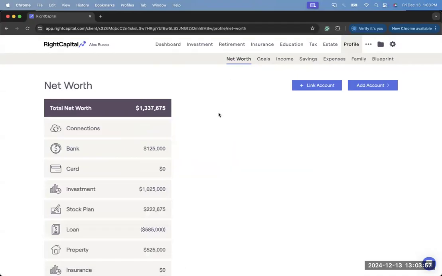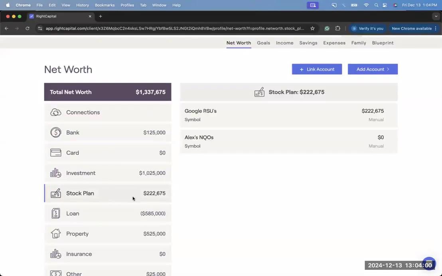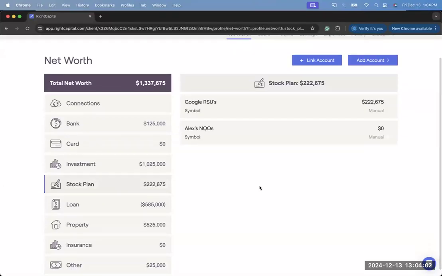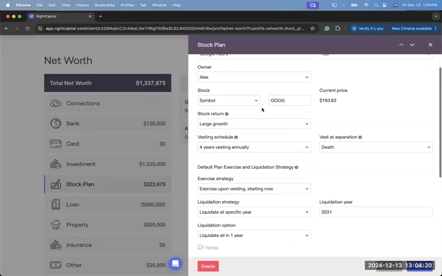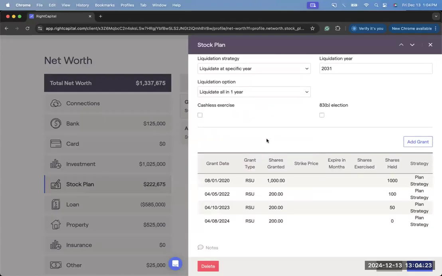So if we click into the net worth section here and then take a look at the stock plan section, we can see that Alex has $222,000 worth of Google RSUs here. We can see the value of those vested and exercised shares reflected here in the client's net worth. So if we click into this stock plan here, we can take a closer look at the mechanics of this. We can see if we scroll down a bit that we've got a couple grants here. We have one large initial hire grant in 2020, followed by some annual grants in 2022, 2023, and 2024.